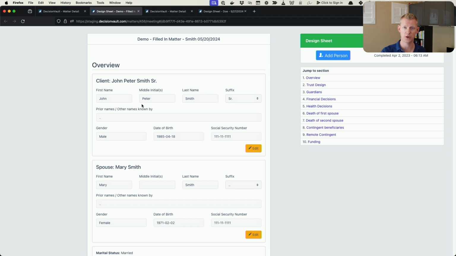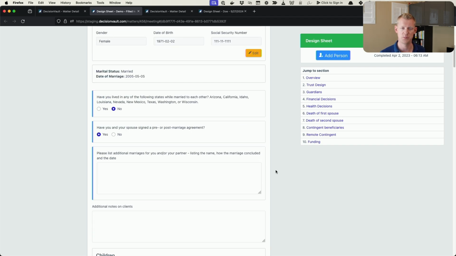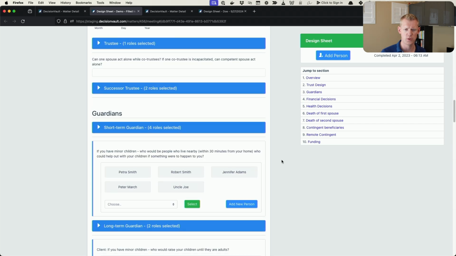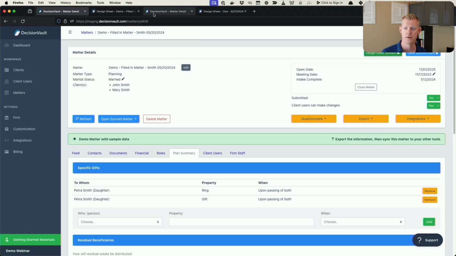If I'm on a Zoom call with a client, I can run through this and fill this in to make the choices for how we're going to design this person's plan. If you want to learn more about the design sheet, there's other videos for that. And this one also has a way of exporting.